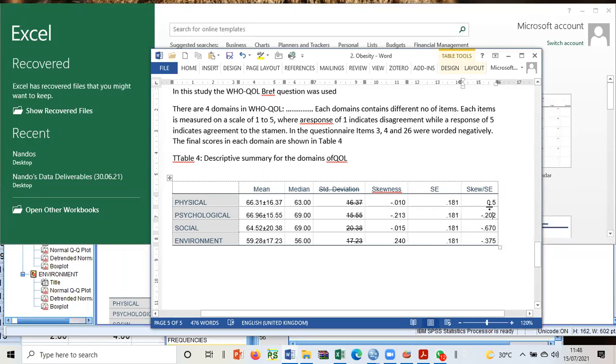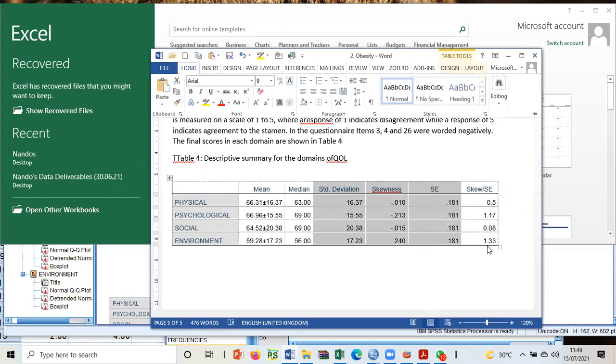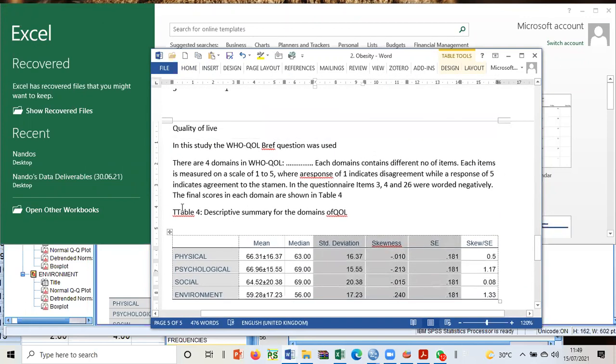Next. At least 2 decimals. 1.17. 0.8. 1.33. All right, so I don't need all these columns. Okay, they're shown here.